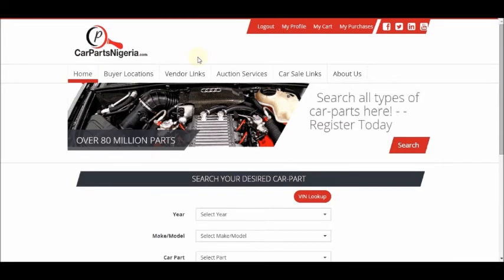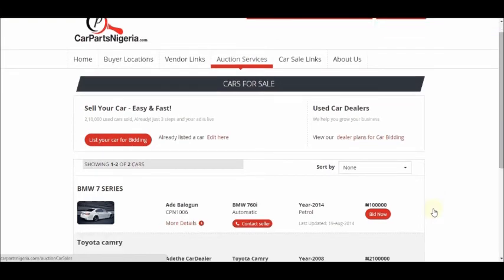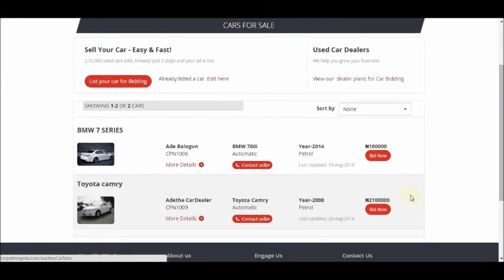The next link we have here is auction services. Under auction services, you have auction car sales and auction rules. So after you register as a car seller, you'll be able to list your car here. And on the other hand, you can also bid for different cars too. So here you can list your car for bidding. And then down here, it shows you the different cars that are being sold. You can click bid now to place a bid.